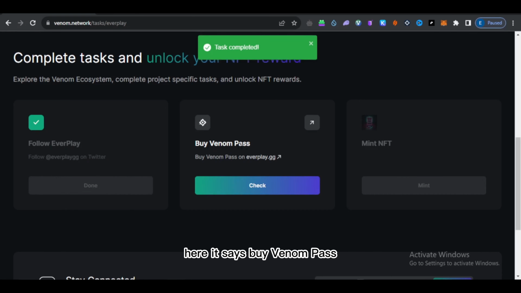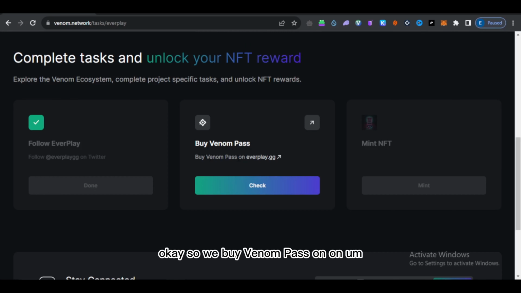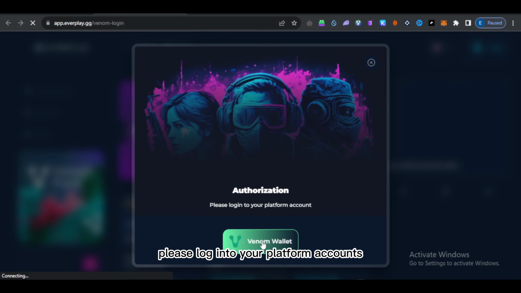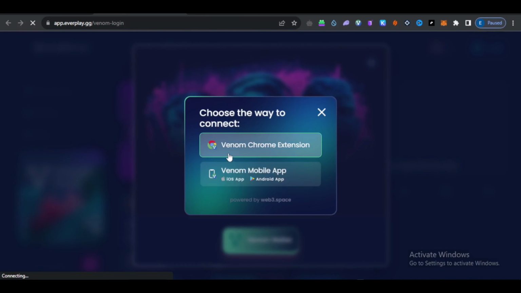Here it says buy Venom pass. Okay, so we buy Venom pass on everplay.gg, so click on it. Okay, so perfect, this is the website. Here it says authorization, please log into your platform account. So I want to click on this Venom wallet, choose Venom Chrome.